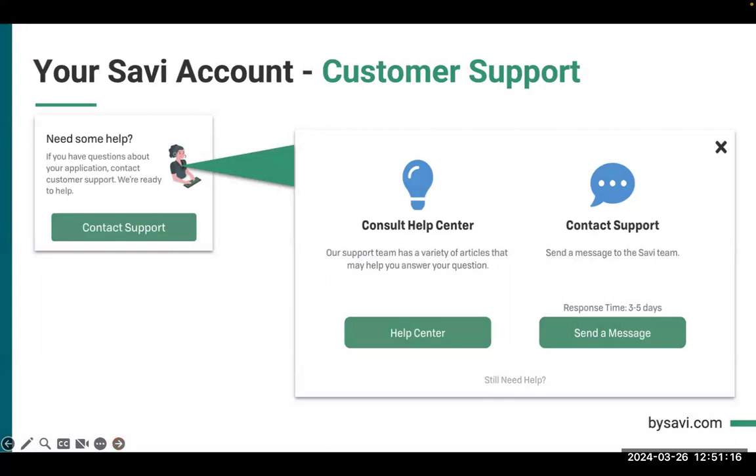And then last but not least, our amazing customer support team. 2 of those amazing associates are on our call with us today and have been answering your questions. They are truly student loan experts, and you are able to contact them through your Savi account at any point in time. So you can click the contact support button. You can access our help center or send them a message directly about anything and everything related to your student loans.